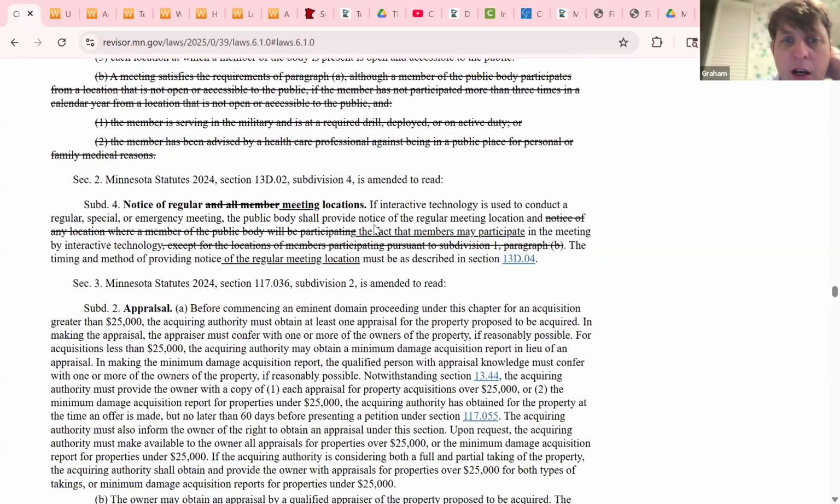In addition, all the notice you have to provide now is the fact that members may participate in the meeting by interactive technology. So you don't have to say, I will be participating at this specific library at this specific time. It's just that somebody can appear by remote technology. Thank you for the verbiage. That'll be a good thing to put on the posting then.